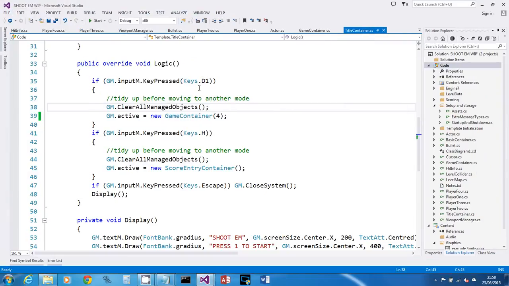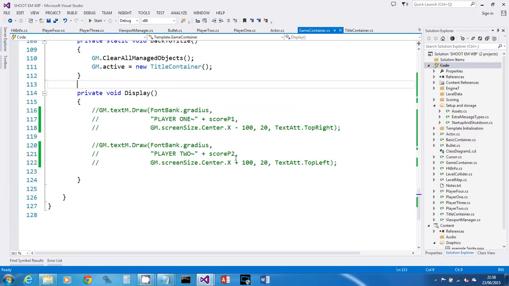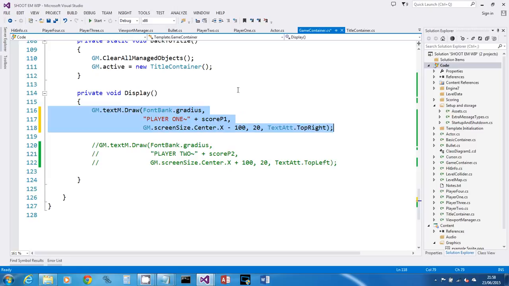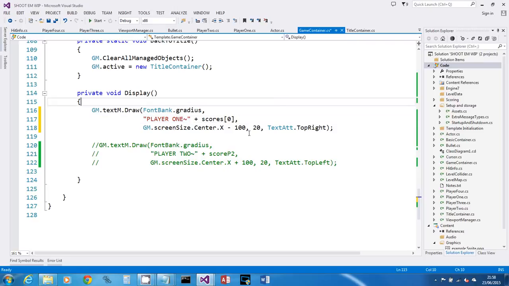So let's quit out of that and go back to game container. So the scoring. Okay. Right. We want to display 4 scores on screen. The scores are held in an array, so we're going to use a loop for this. But we want to know where to store them. Now we could quite easily do something like this. Don't do this, but I'm just going to show you what we could do. We could say scores for player 1, then we could copy and paste that code. But we've got an array, so instead of repeating code 4 times, let's just loop through that code 4 times.